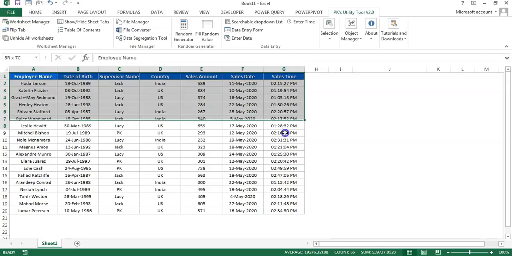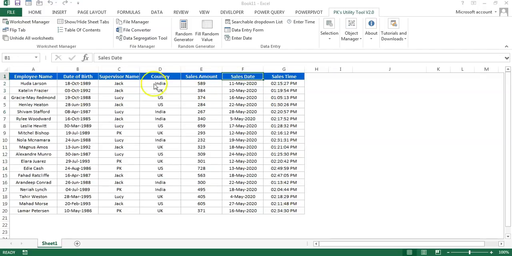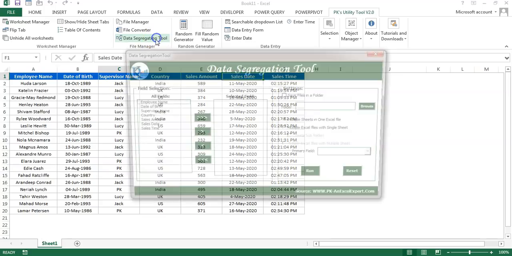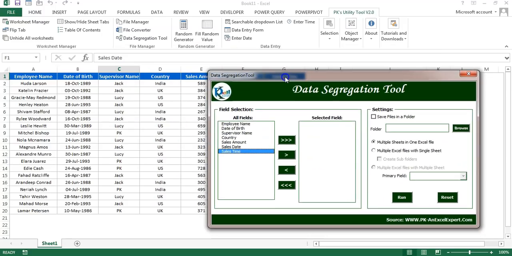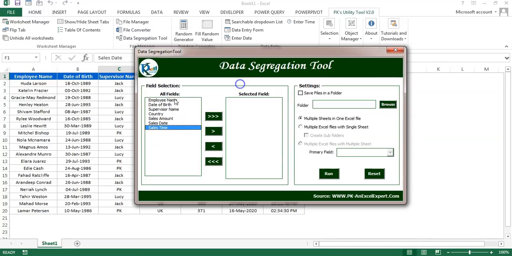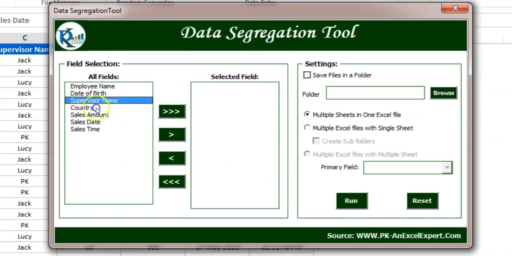Now let's say we want to segregate this data. So now we will click on the data segregation tool, and as soon as we click, from the active sheet it will load all the fields available in the active sheet. So we have this table on the active sheet. In this table, the first row it is considering as header. So these are the headers.